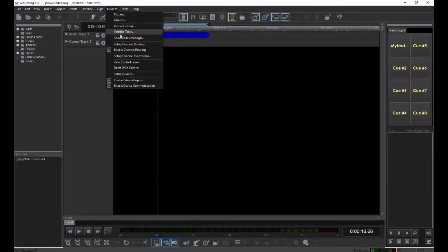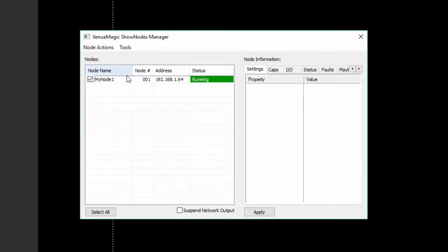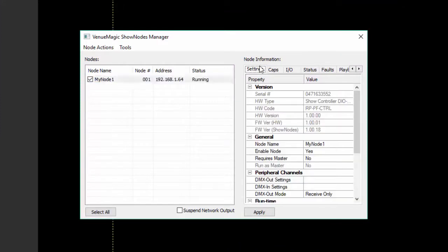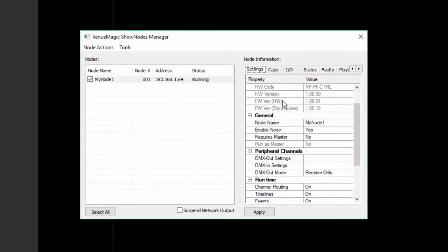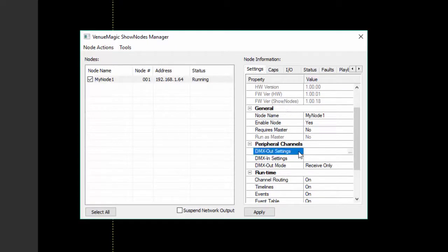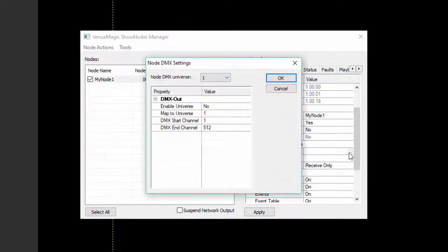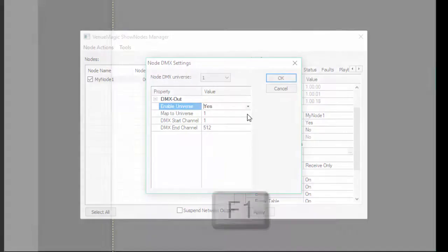Next, go to VenueMagic and open the ShowNodes Manager. Select the node and click on the Settings tab. Under the Peripheral Channels section, click on DMX Out Settings. Then click on this little button to open the Node DMX Settings window. All we really need to do here is set Enable Universe to Yes. If you're curious about other settings in this window, just press F1.